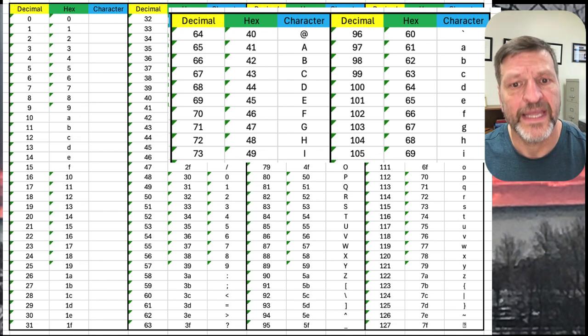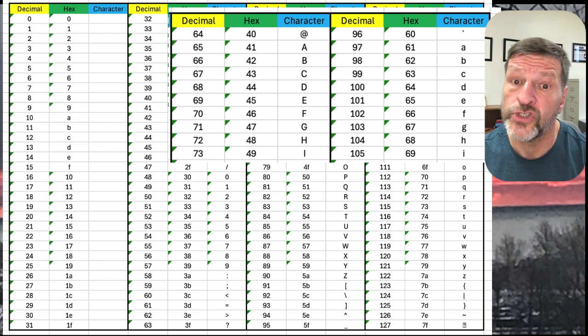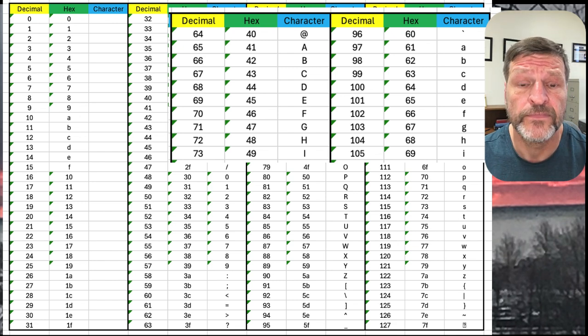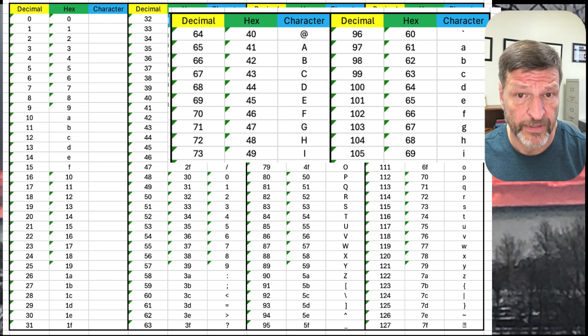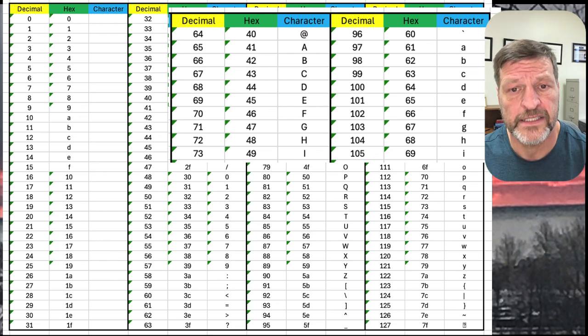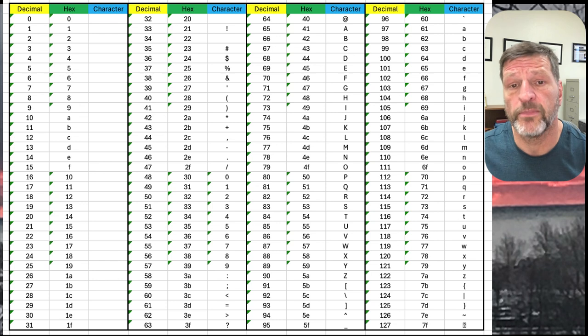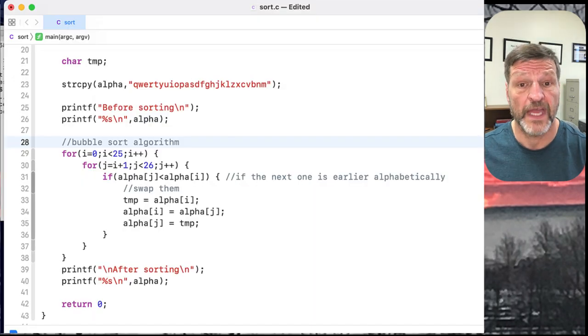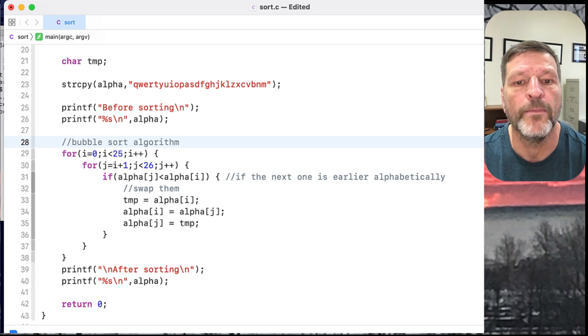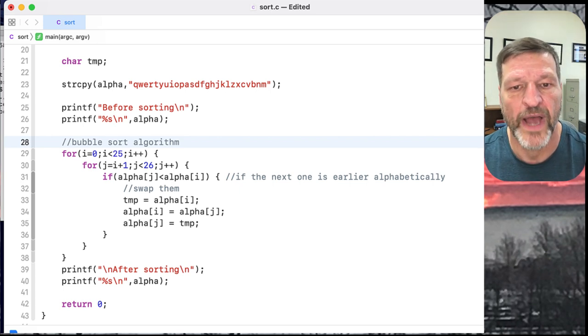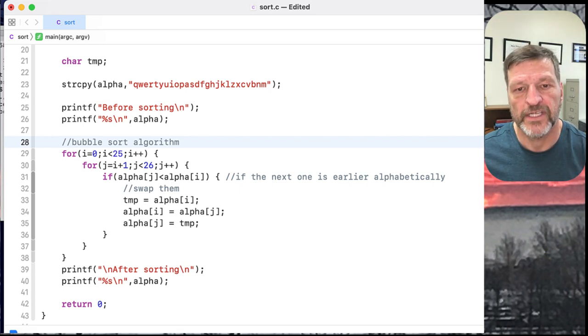And lo and behold, capital B is equal to 66 and capital A is 65. So B is greater than A, right? And A is less than B. Capital A is less than capital B. Lowercase a is less than lowercase b. So the lower numbers are earlier alphabetically. And so we're gonna exploit that: we can compare the numerical values of characters to alphabetize them. Okay? So that's what this code does.